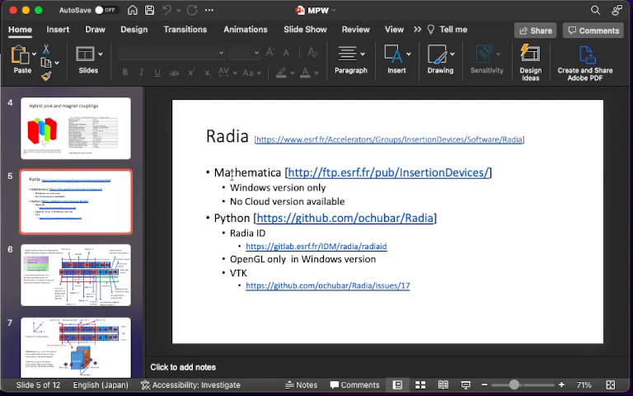The Mathematica version of Radia is Windows only. However, Python is free. You can also download the Radia ID package to calculate undulator and multipole wiggler magnetic field. The Python Radia displays the model in Windows by OpenGL function. However, the macOS version has no OpenGL, so we use VTK.